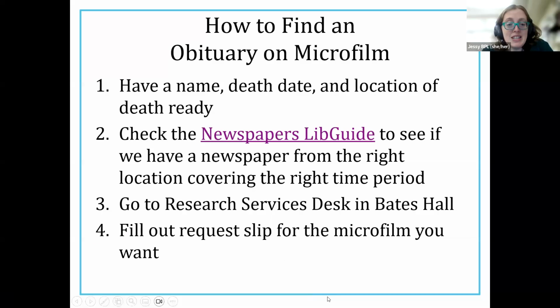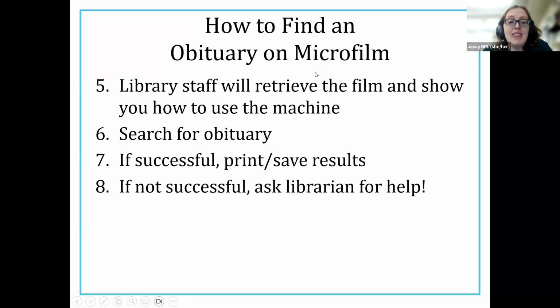And then you'll go on to the next step. So once you have a newspaper that you think you might want to look at, you're going to come to see us in Research Services. Oh, I need to change that on the slide. I'm sorry. It's in the Washington room. That's what it should say. Then you're going to fill out a request slip for the microfilm that you're looking for. Then we're going to go get the film and we'll set you up on the machine. We'll show you how to use it. You'd look for the obituary in the film. If you find it, print or save the results. And if you're having trouble, you're going to ask us for help.